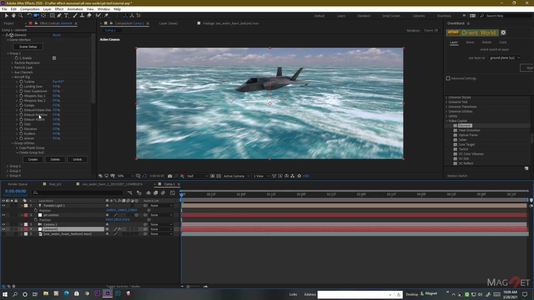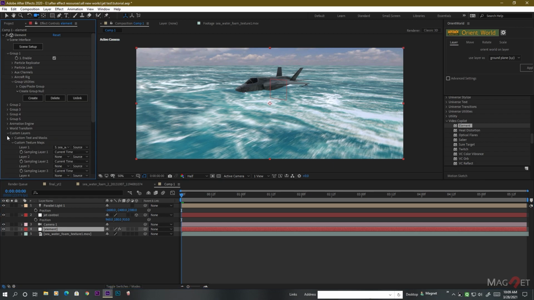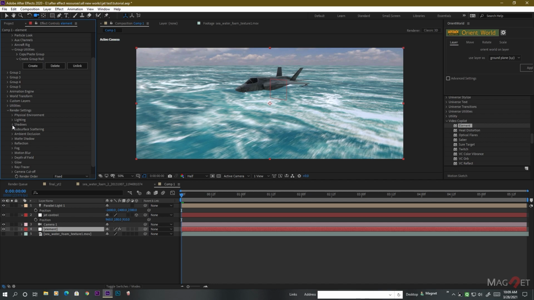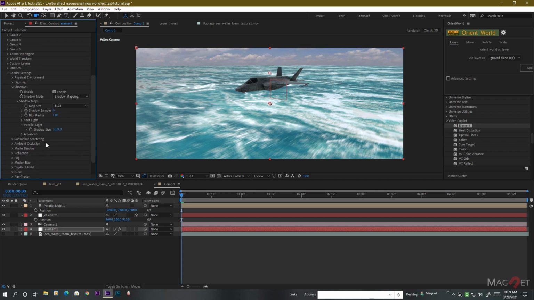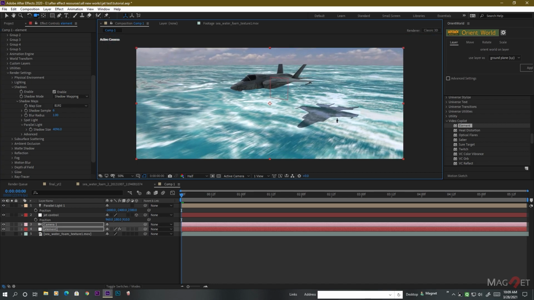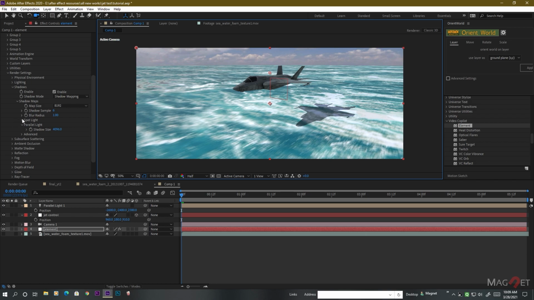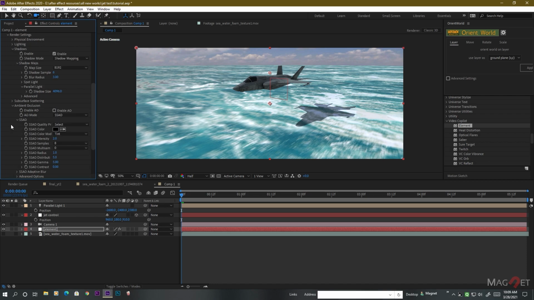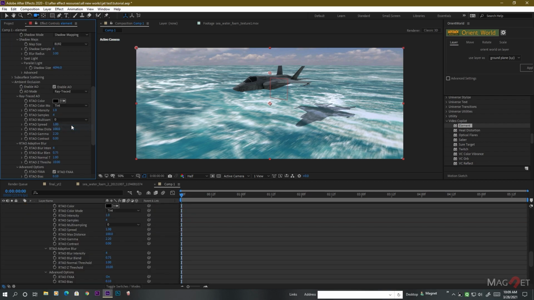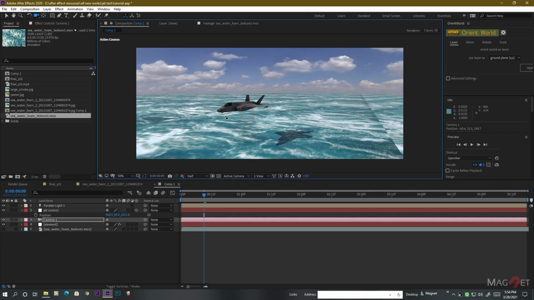So now go to the element layer and go to the render settings here and go to the shadow and enable this, and then we change the shadow map to maybe 8K, and then go to the parallel light setting and increase the map size. Okay, so it will create this nice shadow for our jet, and then go to the blur radius and increase the blur amount a little bit. Okay, and then we go to the ambient occlusion switch here and enable this as well and change it to ray trace.